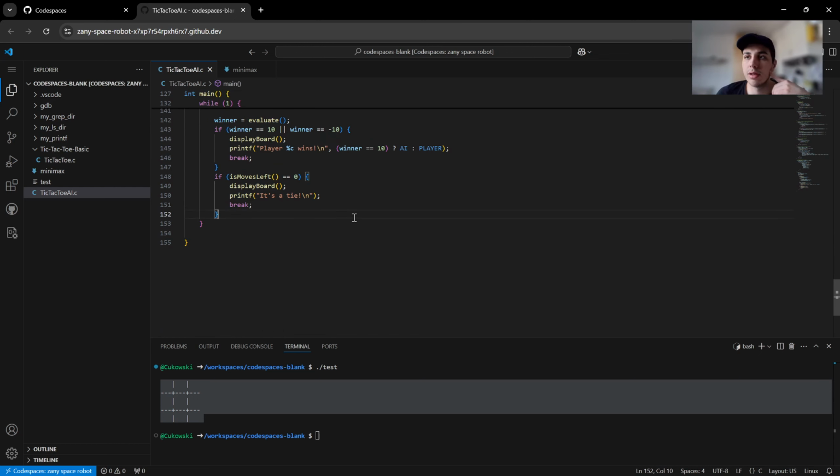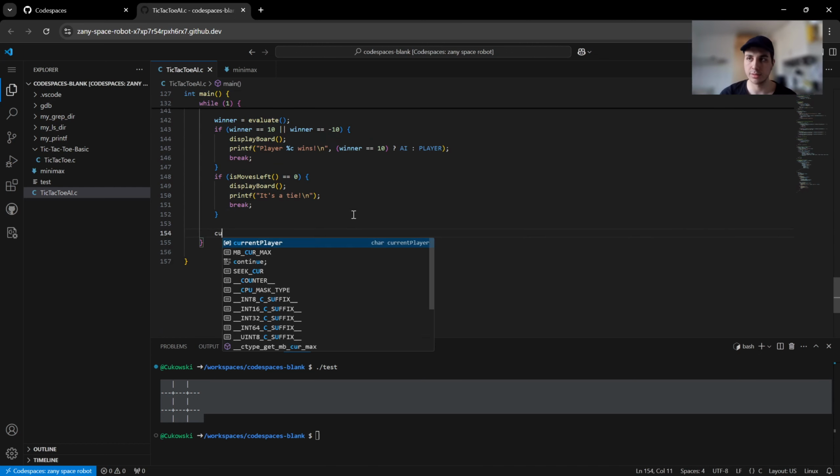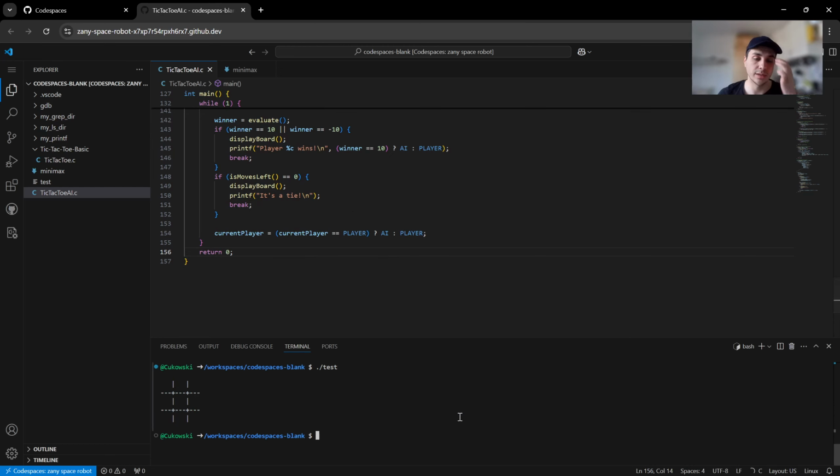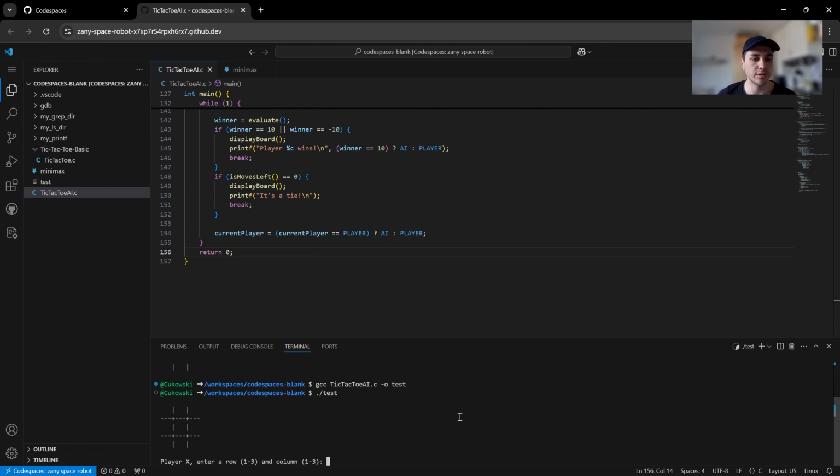This was all, and of course, same like the last time. After each move, we need to change the current player. We will check if the current player is the player. If that's the case, we will return AI, else we will return the player. If there's no problems, we will return 0 in the main function. Let's see if everything works.